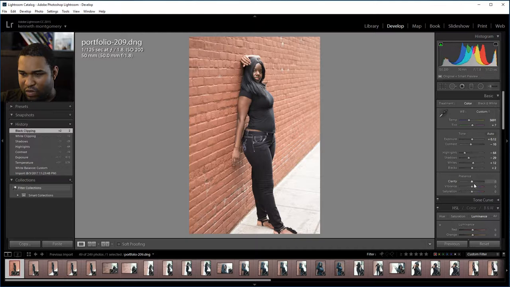We don't want to bring up the vibrance because that'll change the color of the skin almost. So you can see how the bricks are getting orange and stuff like that. We don't want too much vibrance on there. Saturation makes it a little more orange, but we don't want to make it orange, so we're going to leave that at zero. All right, so we go down to our hues and colors.